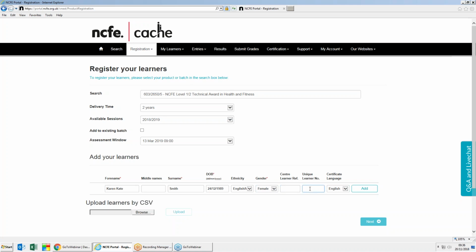The ULN field or unique learner number, that field isn't mandatory, but this does need to be completed at some stage if you want to claim funding for the learner. If you do plan to, but you don't have the information when you're registering, you can add the ULN later, and you would do that via the Manage ULN screen. And we will be covering that section of the portal in a later webinar.